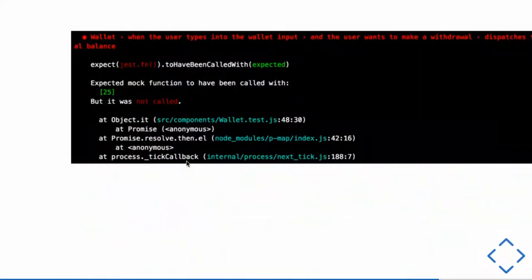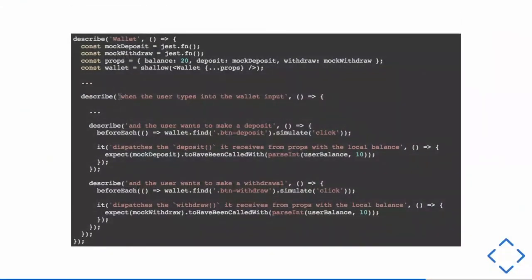So here you can see the error. It's actually quite useful because of this description that you have written. So when the user types into the wallet input, this is already BDD style. BDD is behavior-driven development, which talks about when the user does something, what should happen, something like that.